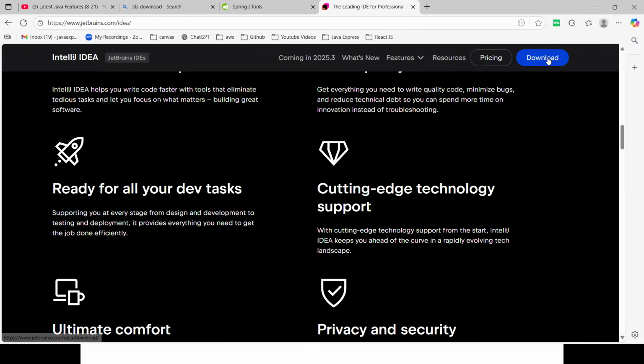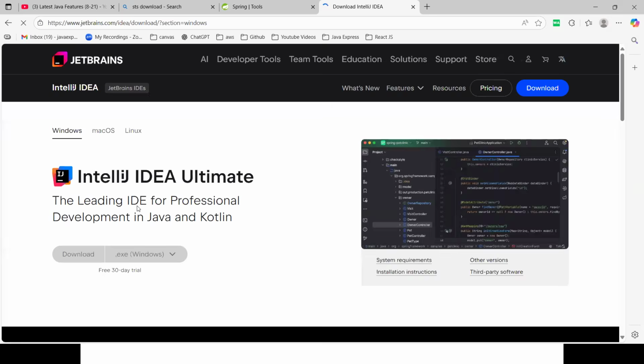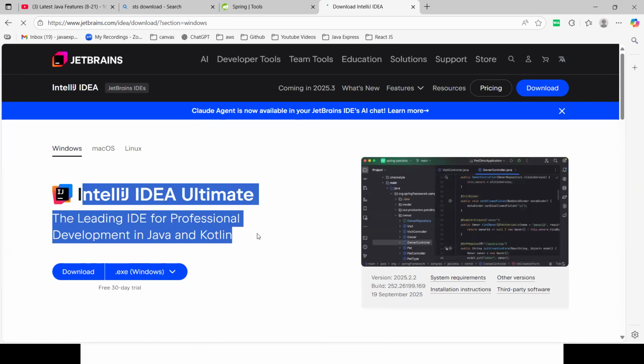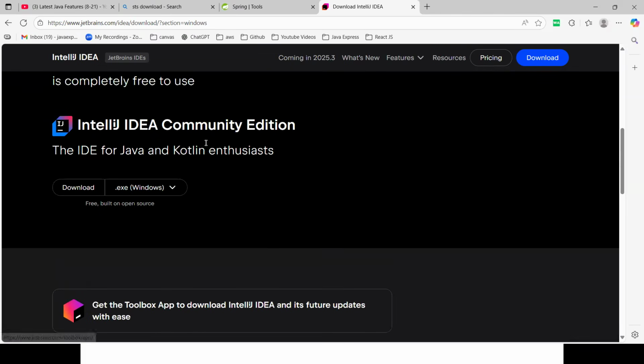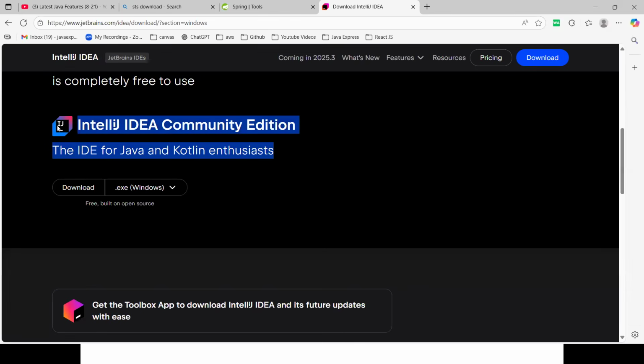And if you see, there is an option called download. This is for the licensed product. If you want to practice, there is a 30 days version you can try. After 30 days it will expire. But right now we are using the community edition. The disadvantage of the community edition is you cannot create a project directly, and you will not get auto suggestions in the application.properties file.